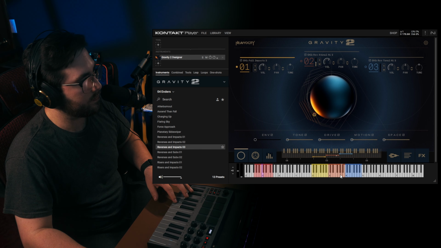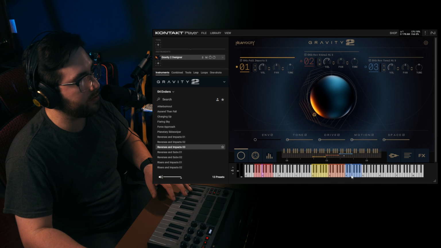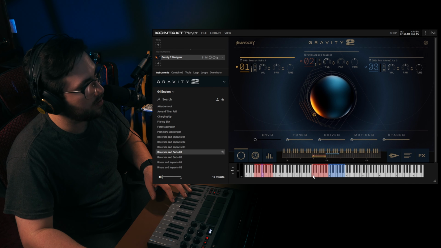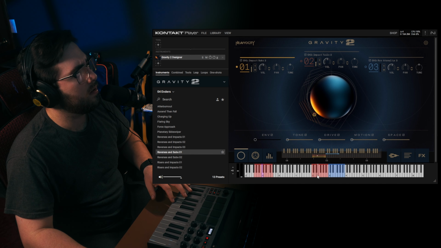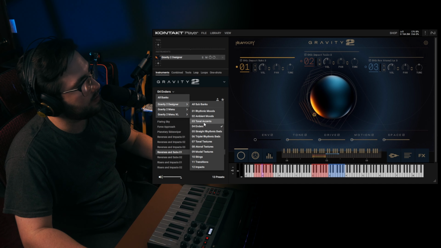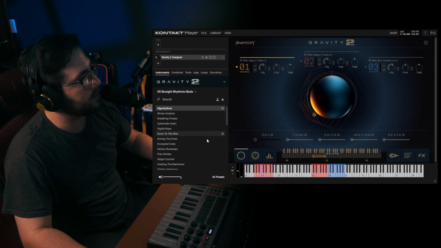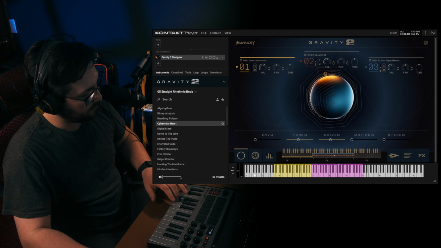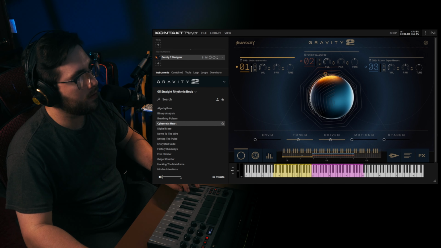More reverses. Ooh. Oh my God, there's just so many uses. There's so many ways you can use these plugins, and just reverses and subs. Let's get some subs. Oh. Yes. This is just like a sound designer's dream, man. Straight rhythmic beds. Let's see what we got in there, huh? Okay. Whoa.